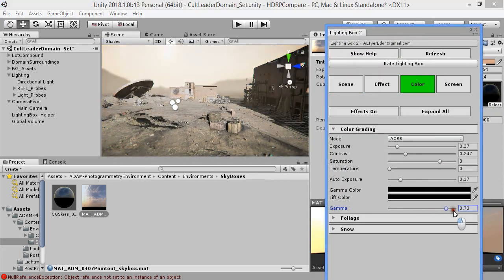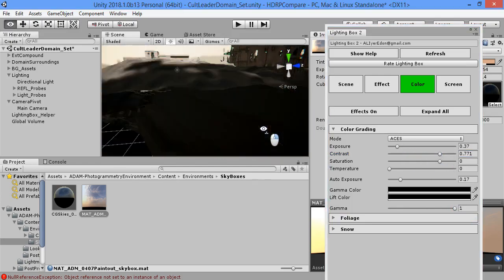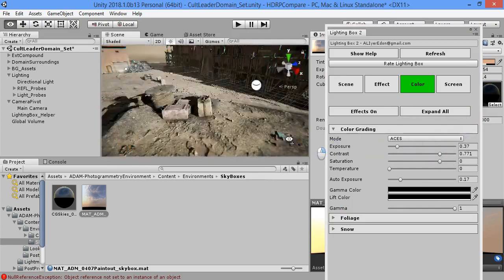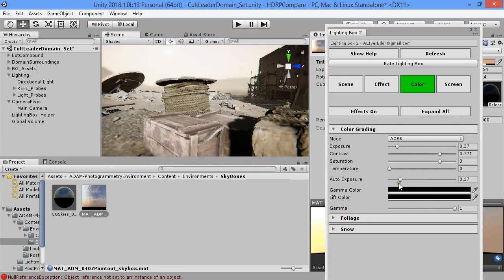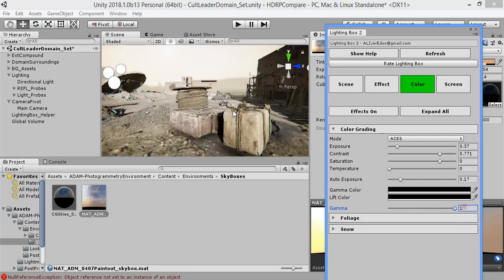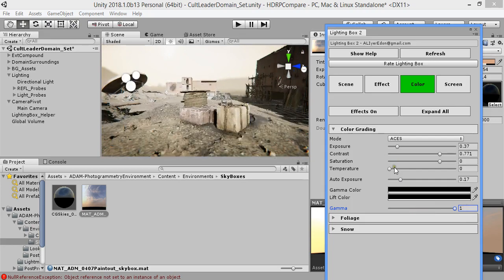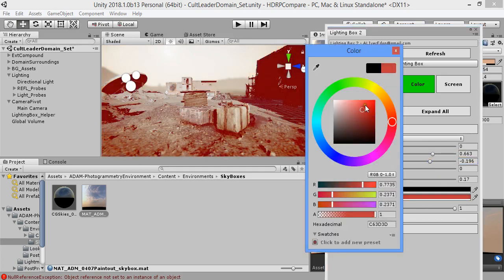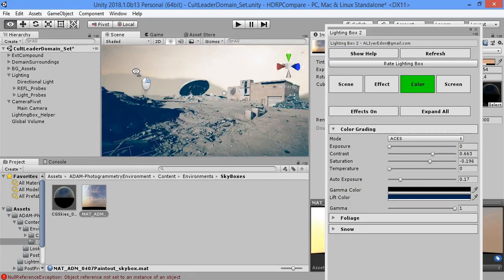Here you can increase the gamma and contrast to have a realistic result. Increase gamma, reduce exposure, increase contrast. Also you can reduce saturation, and finally use a filmic style color grading.